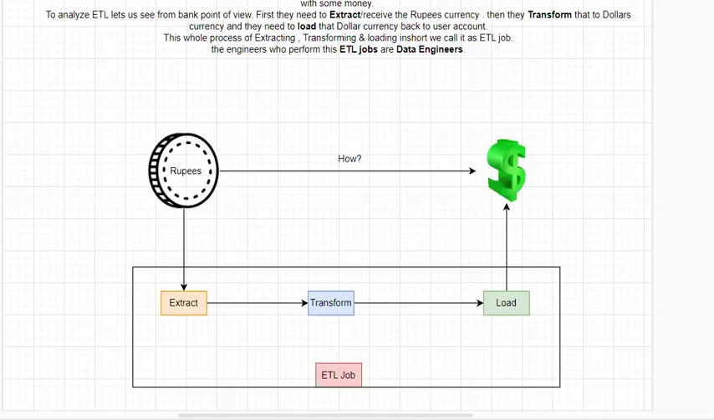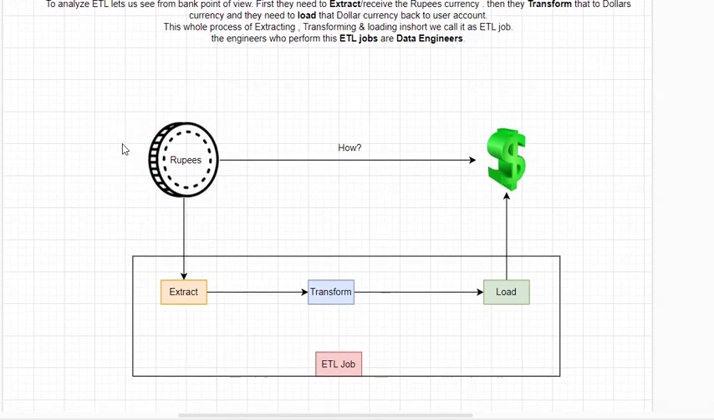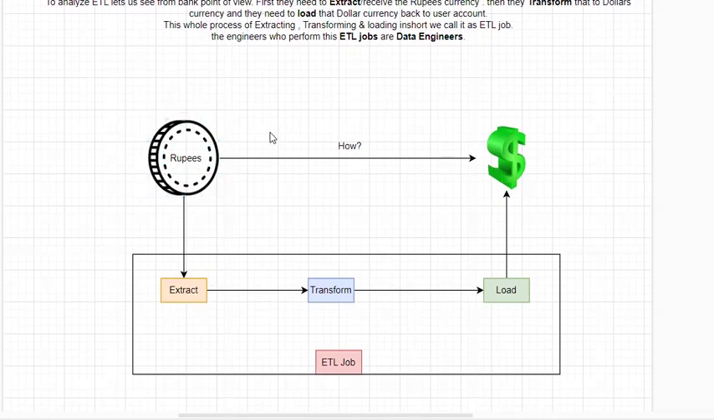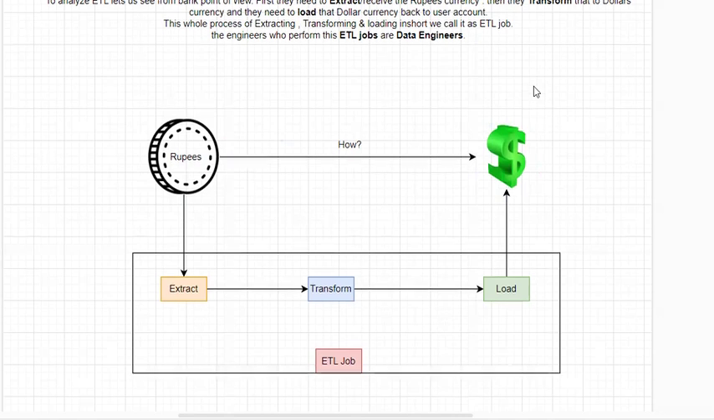Hello guys, welcome back. In this video, let us see ETL introduction. So let us see it with a real-time example. Let's say I have a friend. Let's say one of my friends goes to America. He has a balance in Indian currency, that is rupees. Now he is expecting to convert this Indian currency to dollars, that is American currency.